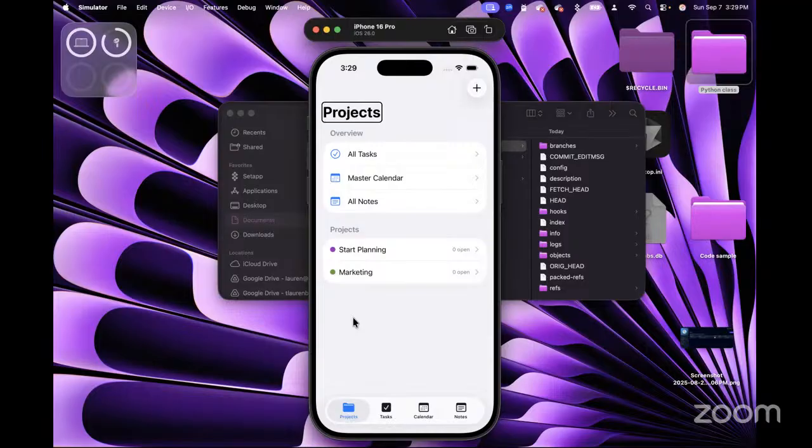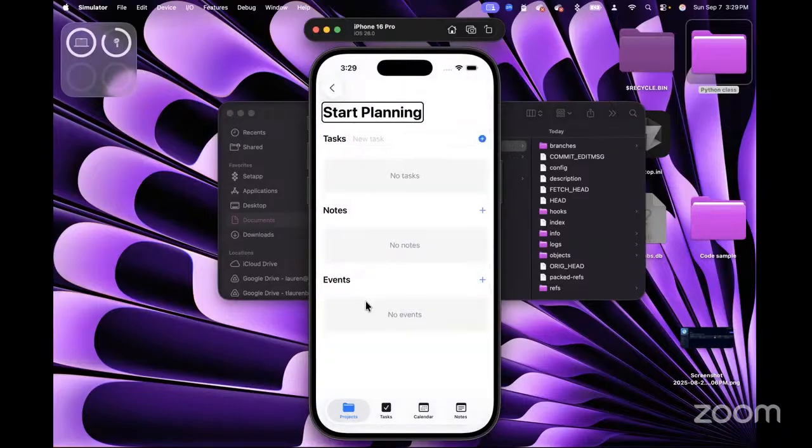Heading planning overview. All tasks button. Master calendar marketing button. All notes button. Heading projects. Marketing, 0 open button. If I go into Marketing, one of the projects, Start planning, 0 open button. Heading start planning.